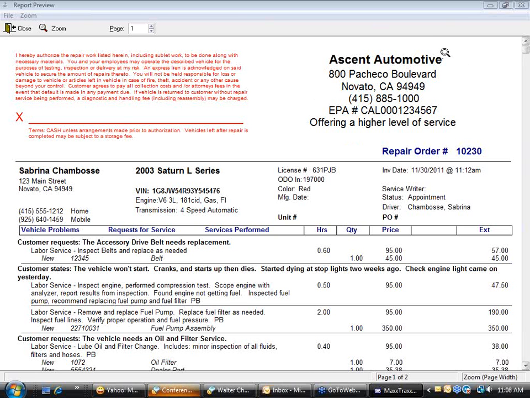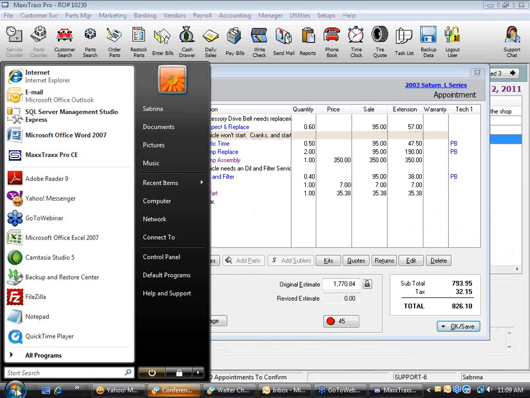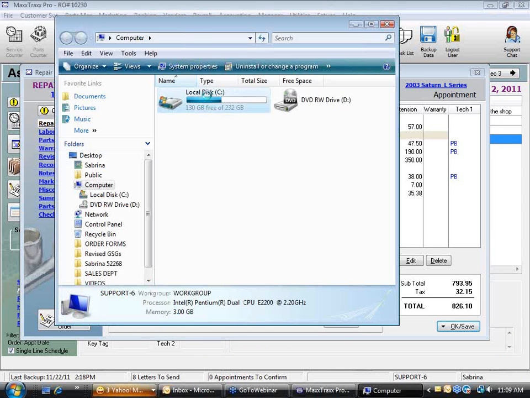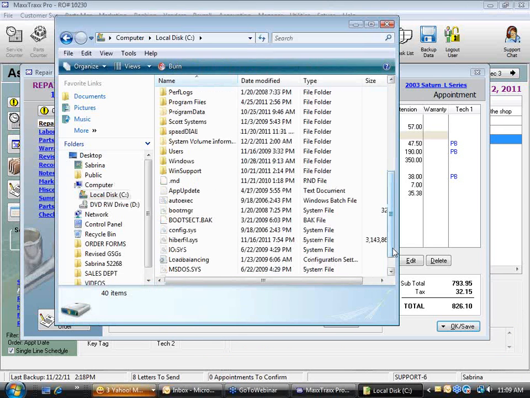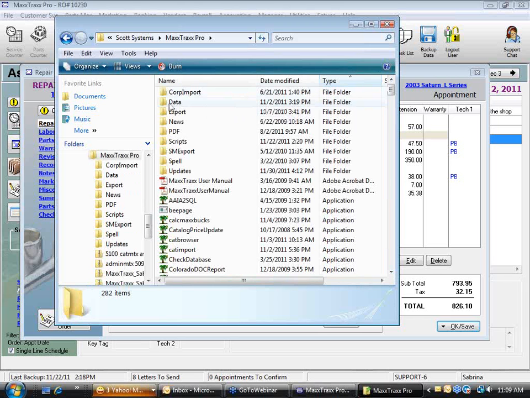We have the ability to put a custom logo either on just the right-hand side where this says Ascent Automotive, or we can do a custom logo that goes all the way across the top. So I'm going to go ahead and start by showing you guys how to do that. If I just go into my C drive where I have my Scott Systems folder, go down to Scott Systems, go into my MaxxTraxx Pro folder, and guys, we have a PDF on our website with directions. This is also in the user manual.